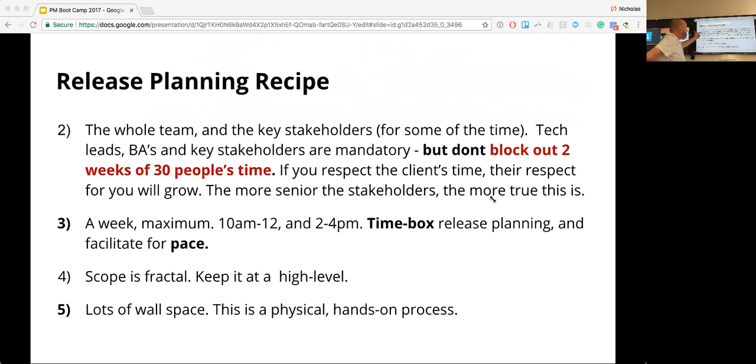So this is again making that point: yes, ideally the whole team and all the key stakeholders, but don't go and block out 2 weeks of 30 people's time if they're really senior and expect them to be able to do that in today's world, because I don't think that's very realistic. I personally think you should try to get this done in a week and you time box it. You could say, but what if it's a gigantic project? Well, you still time box it. 2-week release planning makes me cry.